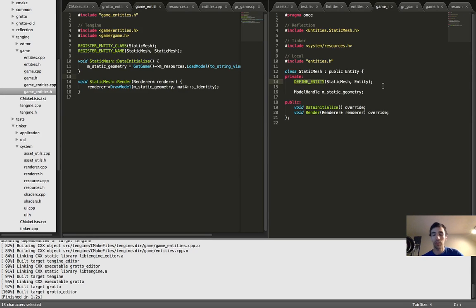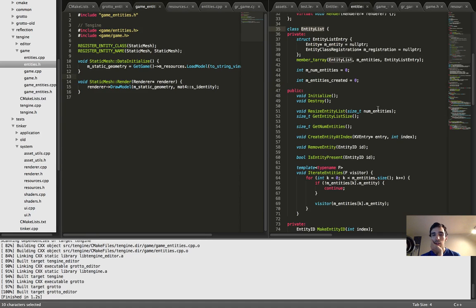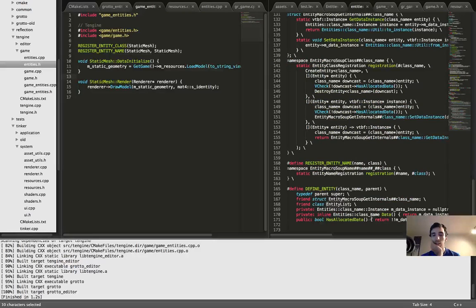It's pretty effective, and it does what it needs to do. So here we have define entity, and this is just a macro. Let's go see what's in it. It says static mesh is the class, and an entity is the parent class. And then over here you have define entity, and it just defines a bunch of stuff that we're going to need.